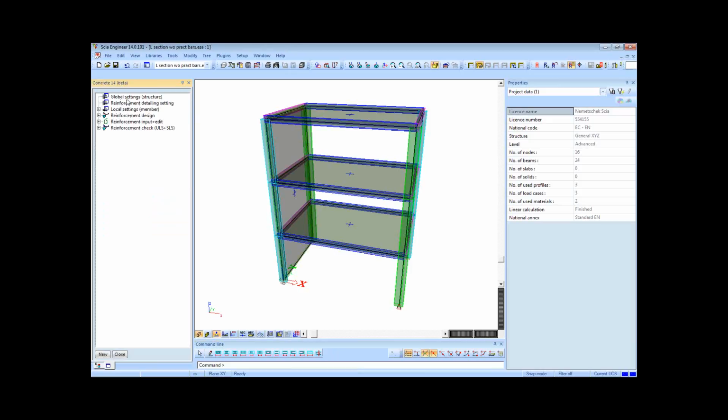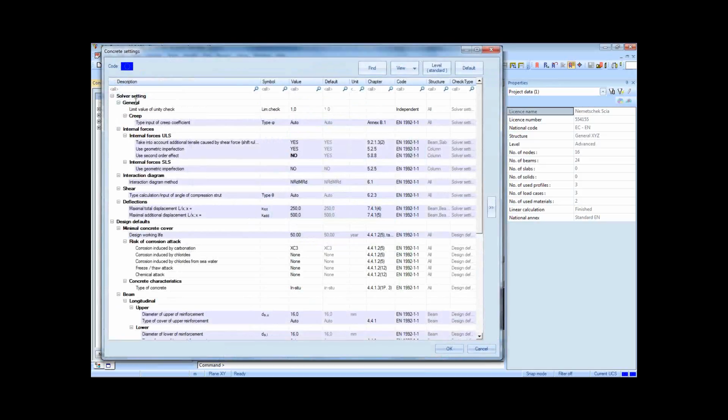So the order is you first have your global settings, you have local settings, you can do a design, add reinforcement, and then do checks. Now, these global settings contain both the old solver settings and the design defaults. So all general settings for the concrete menu have now been combined together in a single menu. It is no longer necessary to search in different places. It's all together here.